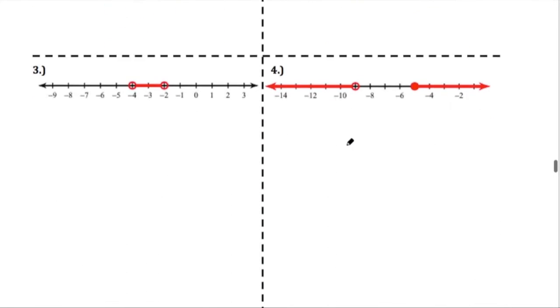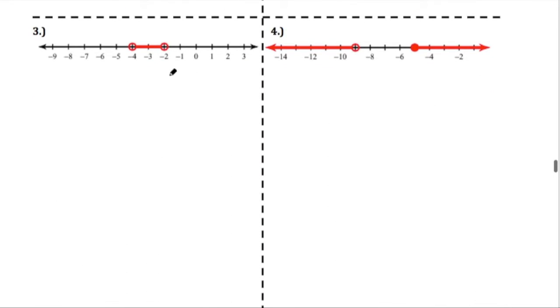Let's look at two more examples. So number 3, again, we see a region in between, so that's going to tell us it's going to be an AND inequality, but we're going to go ahead and just write it as a conjoined inequality, so -4 less than x less than -2.